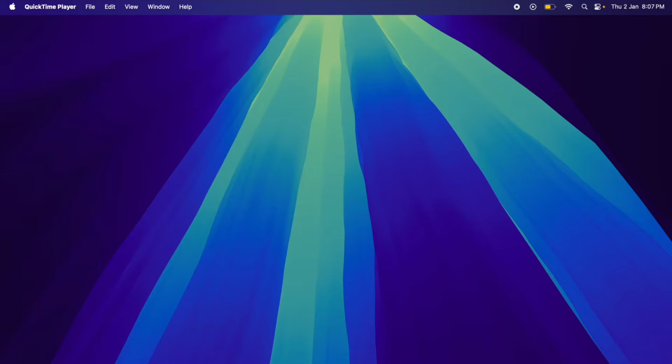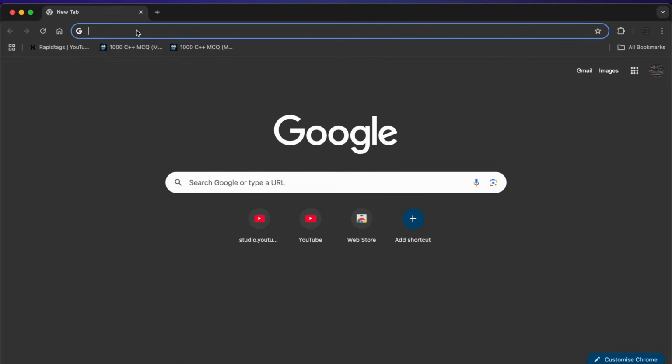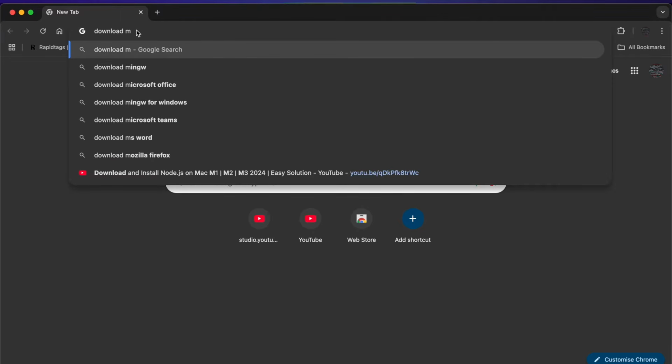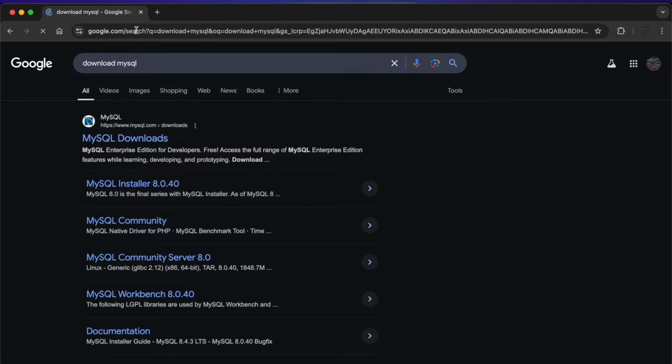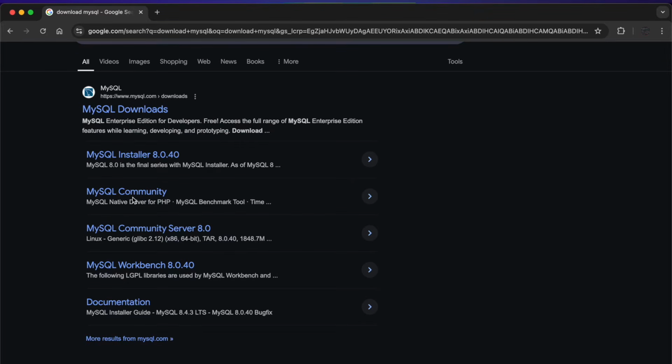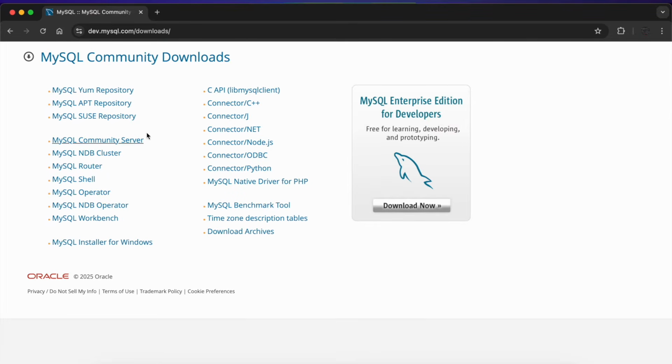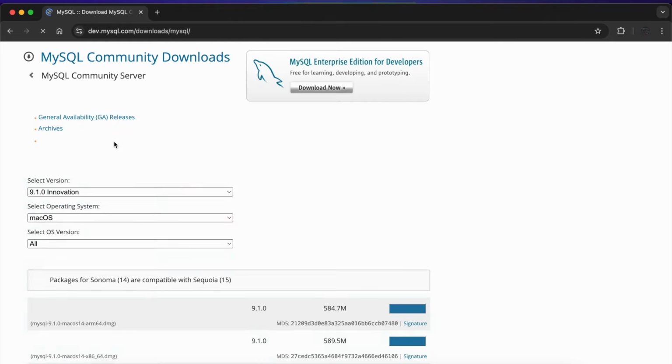First, head over to a browser and here just type download MySQL. Here you can see, don't click on this link. Directly click on this Community Edition, or you can directly click on the MySQL Community Server link. So we are clicking on the MySQL Community, and now here you can see we have the option of MySQL Community Server. Just click on this.